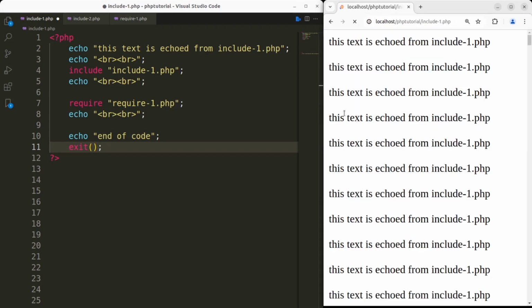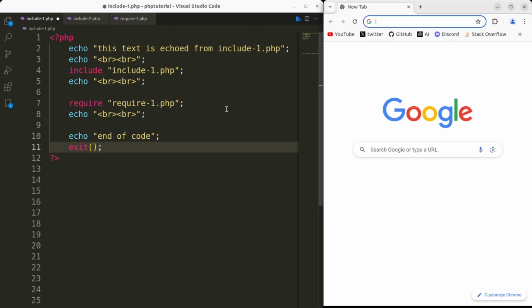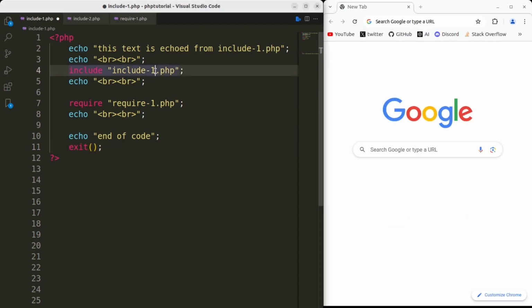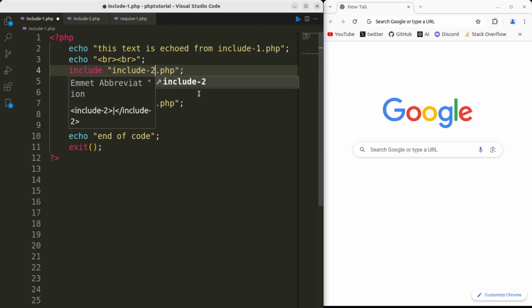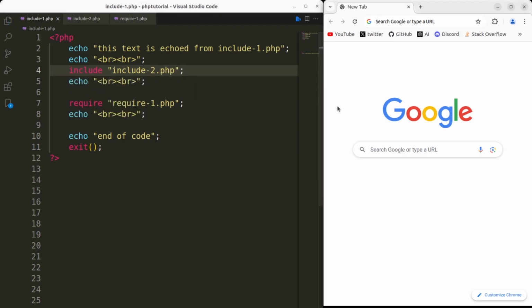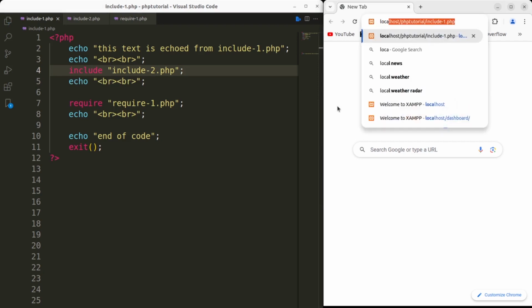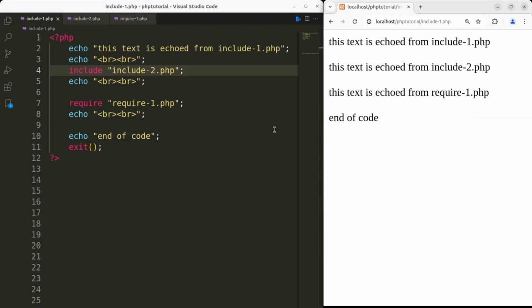Localhost. No, it's not. Exactly, I made it include 1, so that should be include 2. It's safe. Localhost. Alright, so that was an issue. It was looping just because I included include 1. So now we have got this text, this text, this text, and then end of the code.